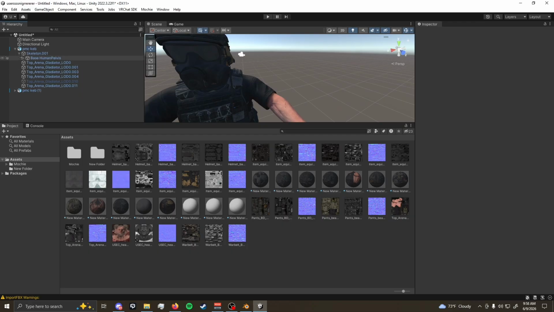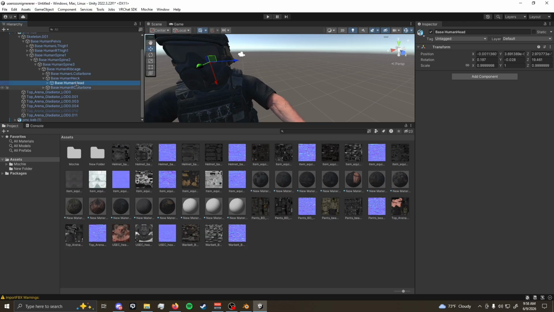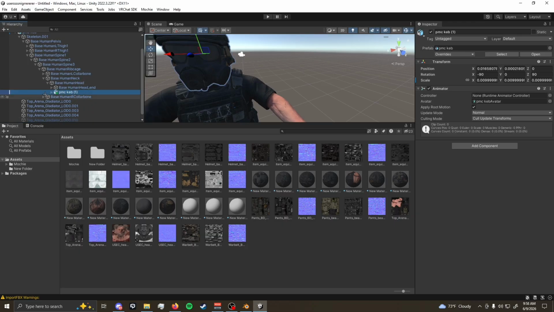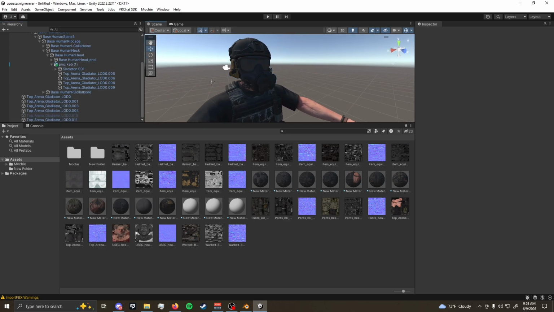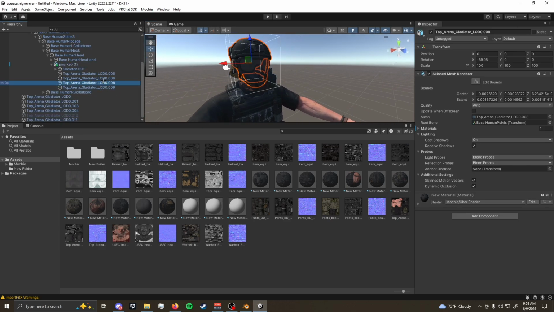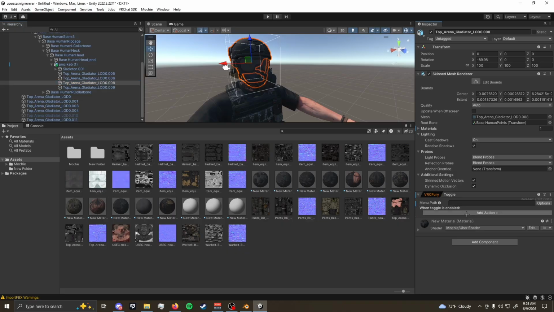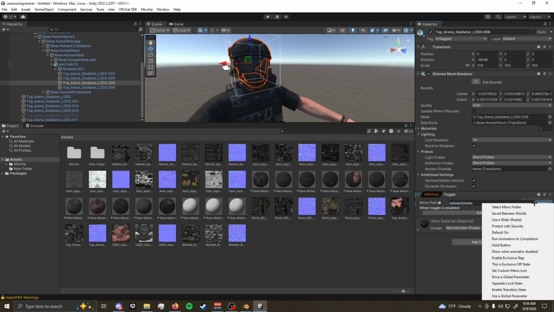You're going to go to skeleton. Bring it all the way down to spine 1, spine 2, spine 3. Rib cage, neck, head right here. See? It says head. You're going to drag this to head. And then you're going to make these a toggle. So you could do what? Helmet. I don't know how to spell helmet right. So helmet / helm. That's how I'm going to do it.